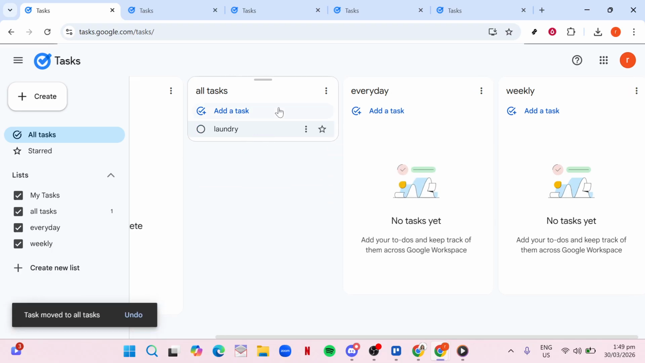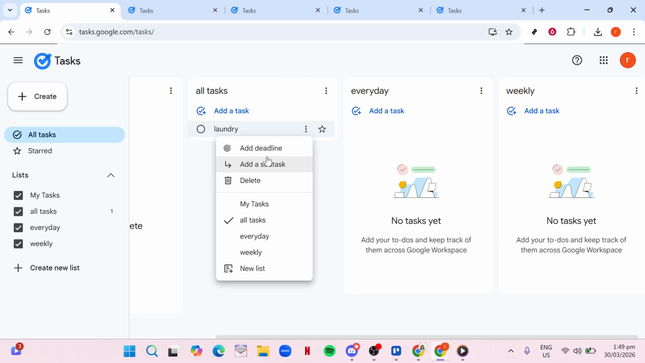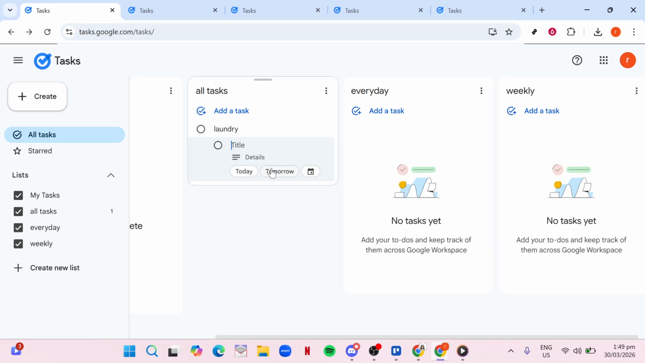When a task feels too big, break it down with subtasks. Click a task to open its details, then click the three dots and choose Add a subtask. This helps you outline the smaller actions that roll up into the bigger goal, so progress feels clear and manageable. As you check off the subtasks, you'll see momentum build.